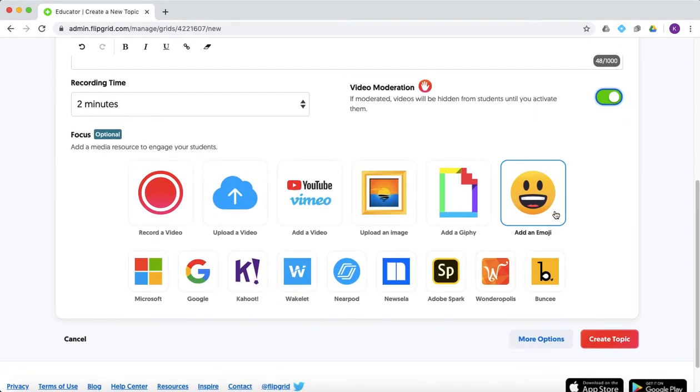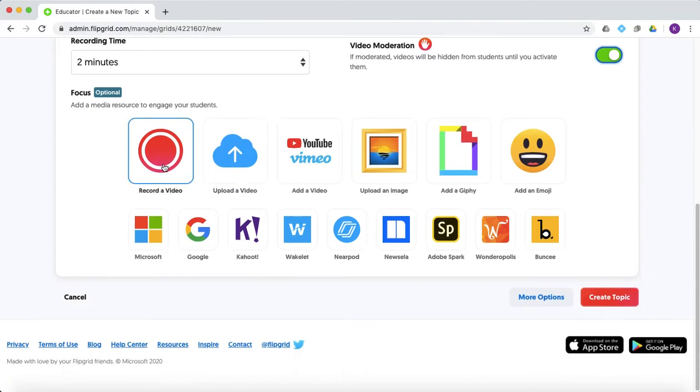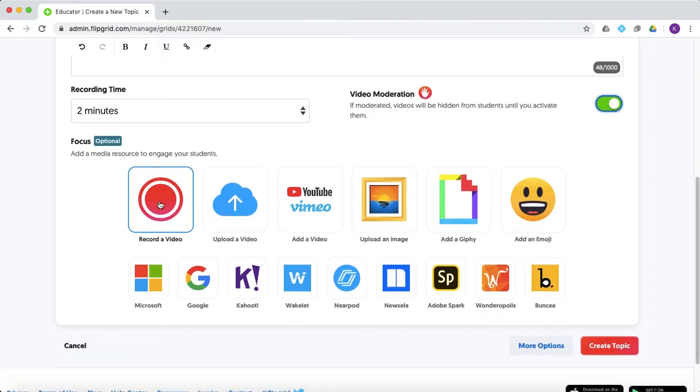And then you have different ways that you can engage the students. You could just have your prompt up here with the title. You can record a video yourself. You can upload a video from your computer or from YouTube. You can upload an image. You have all of these different things that are connected within Flipgrid. So let's say I want to record a video and I'm just going to ask the question myself. How have you been spending your quarantine time? So I'm going to click on the record a video button.